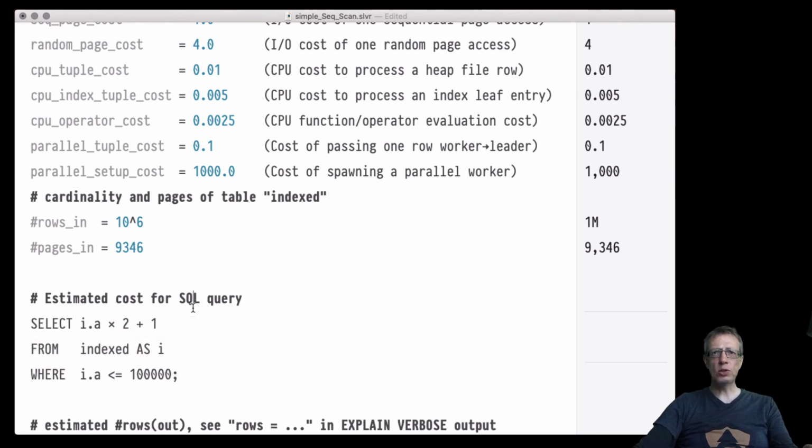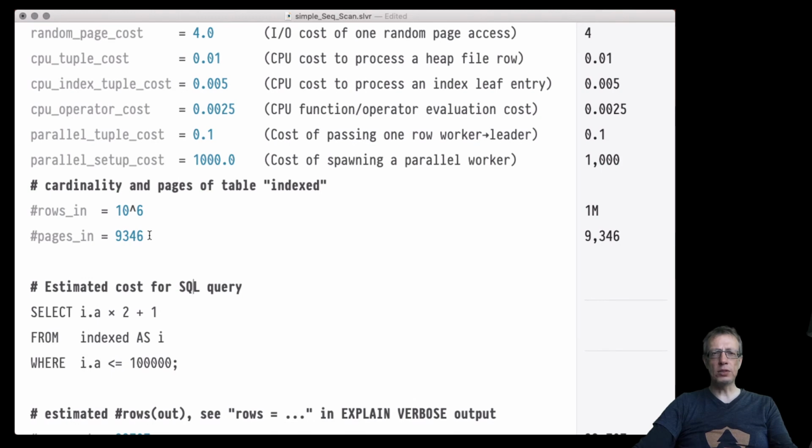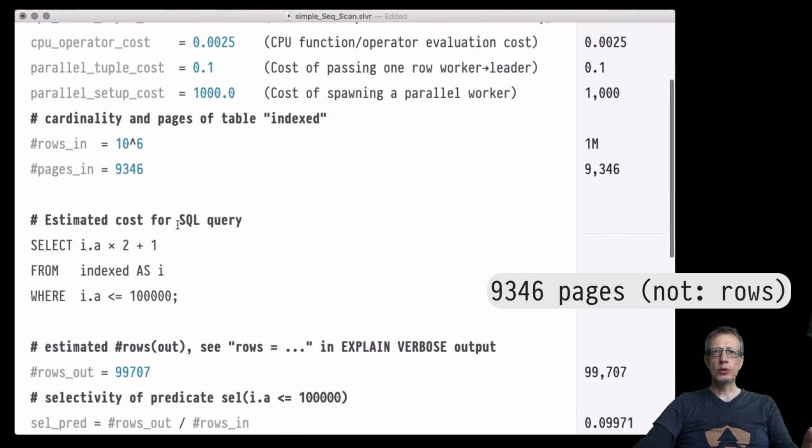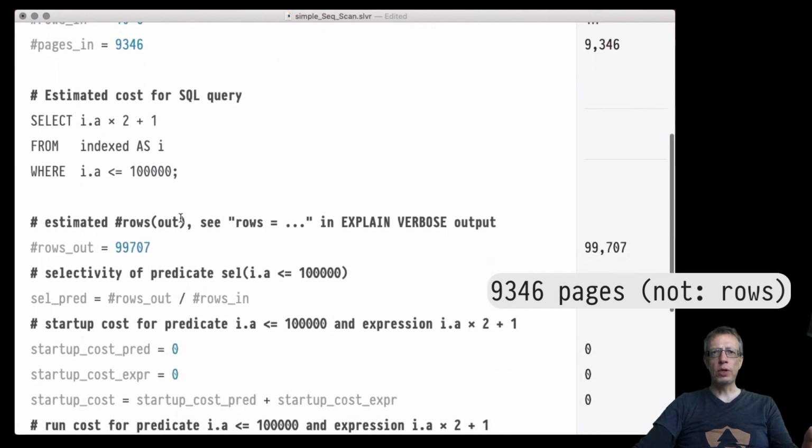To assess the cost of this particular query, we would need information about the number of rows that are in the input table. It's 1 million rows, as you can see here, and the number of pages that are allocated in the heap file for that input table. If you recall, these are 9,346 pages. So this is just the reproduction of the query. Now we could start our cost computation.